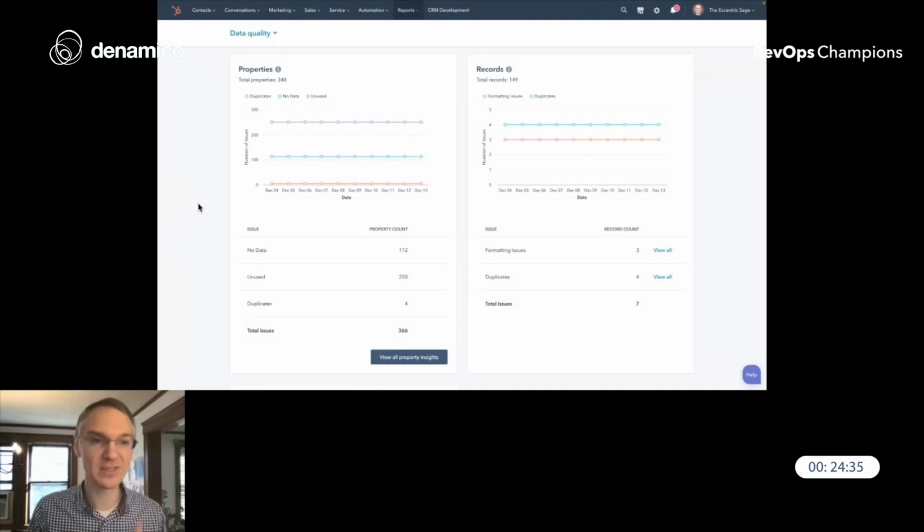The other thing I want to mention about data quality is related. Here on the records, Operations Hub is identifying some records that it thinks have formatting issues and some that might be duplicates. The deduplication tool has been around for a long time. It got a little update this year in that you can now deduplicate in bulk, which is huge. It runs in the background and looks for contact and company records that might be duplicates. Formatting issues is a new thing we introduced this year.